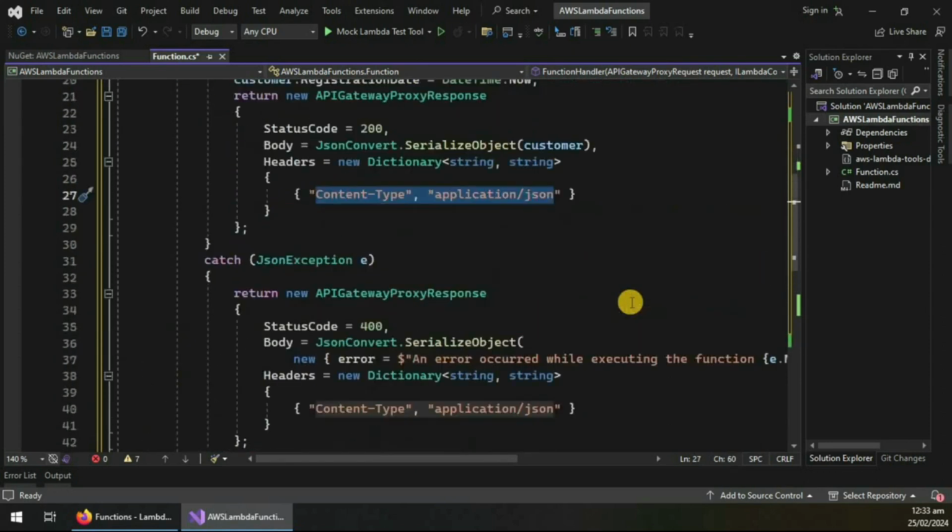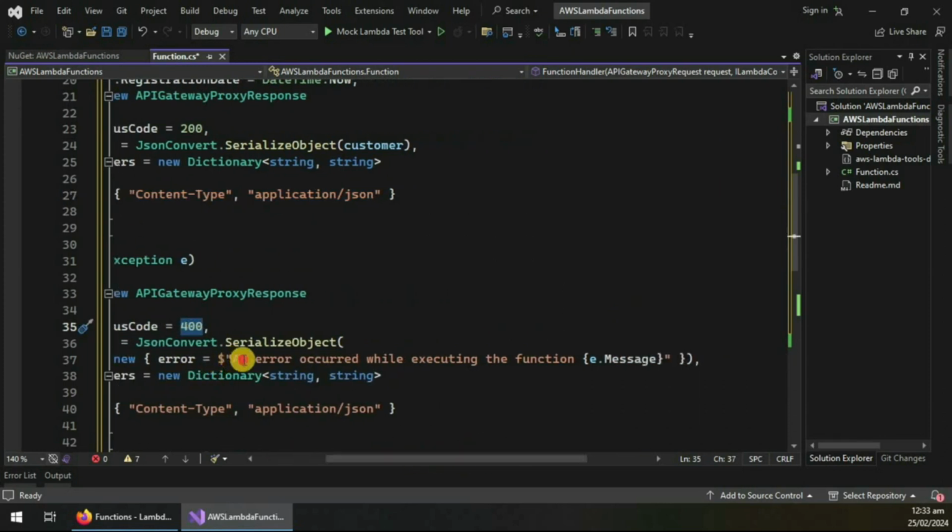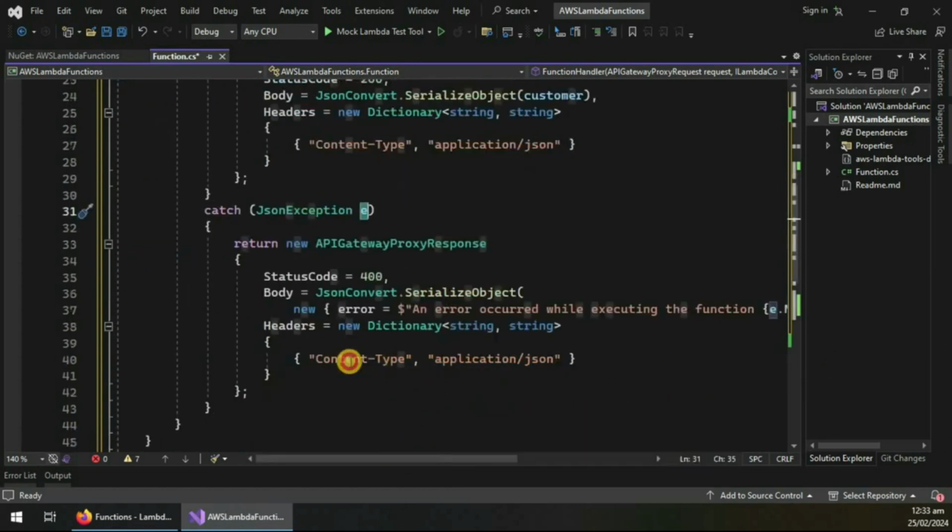And in case any error occurred, then we will return the status code 400, and in the body we will return this message, "Error occurred while executing the function," and then the error itself. And after that, the headers, the same way, Content-Type application/json.